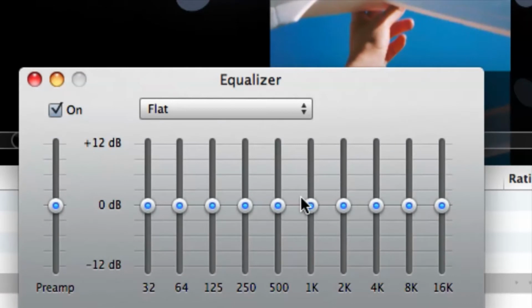Now, treble is around the higher end, so I would say from anywhere from around 1K and up. So if you want to simply drop that down, you can click and drag each one of these bands and simply drop them down like so. And of course, you can be listening to music at the same time, so you can get a better idea of what's going on and adjust accordingly until you like the way it sounds.